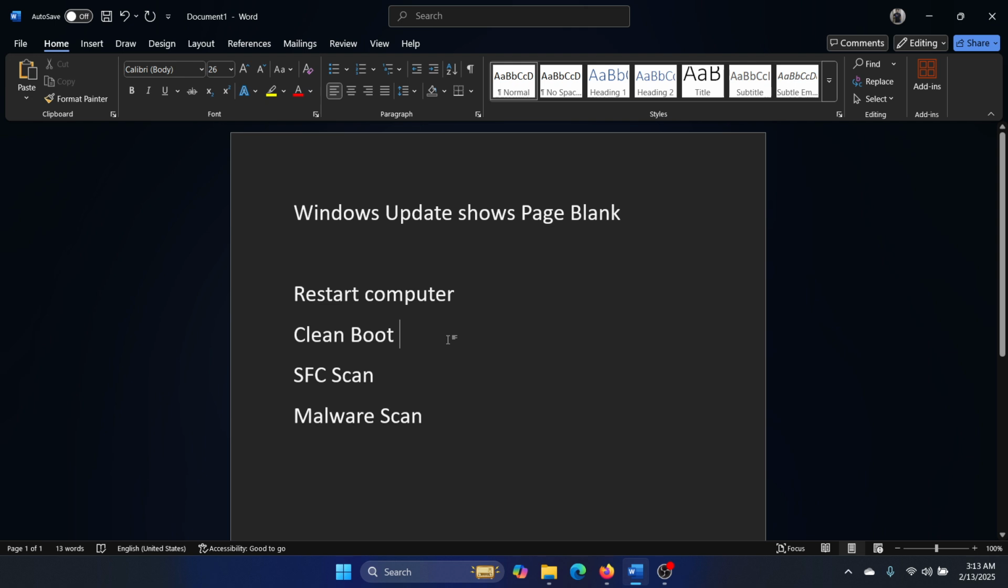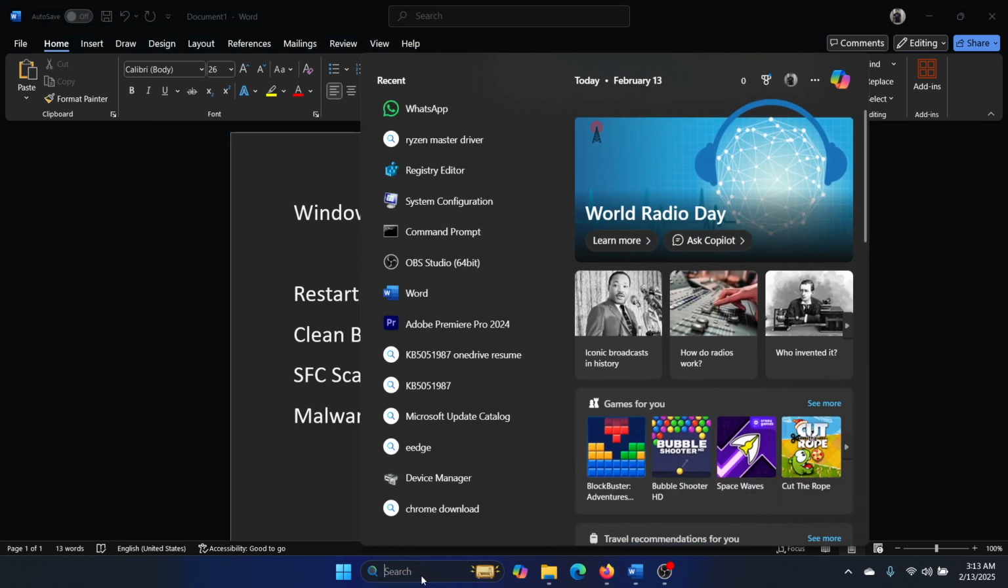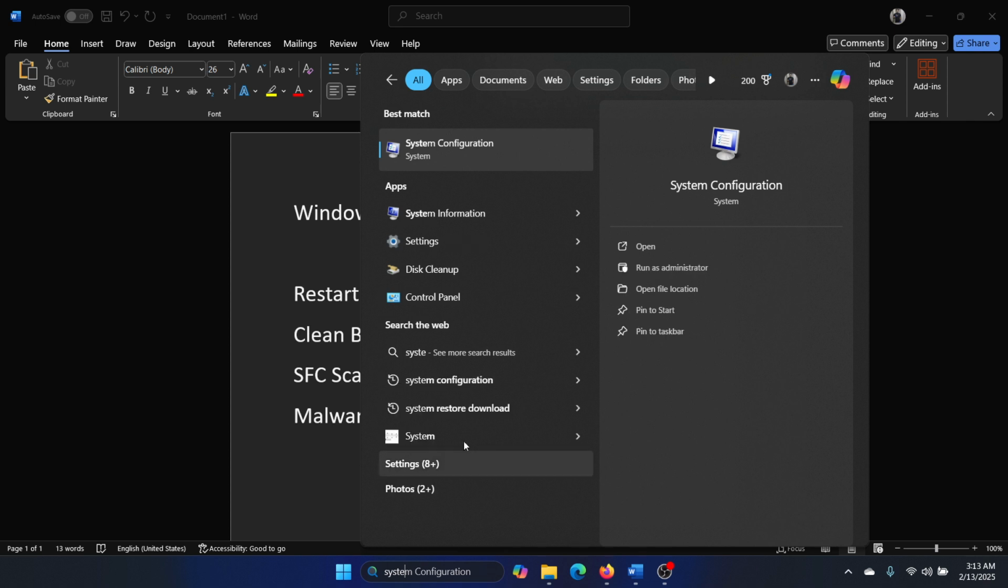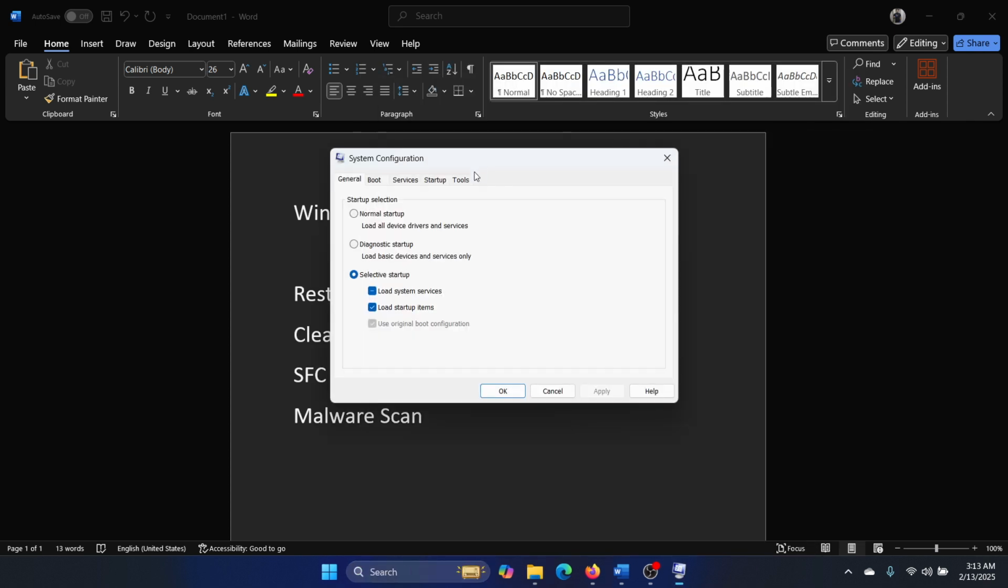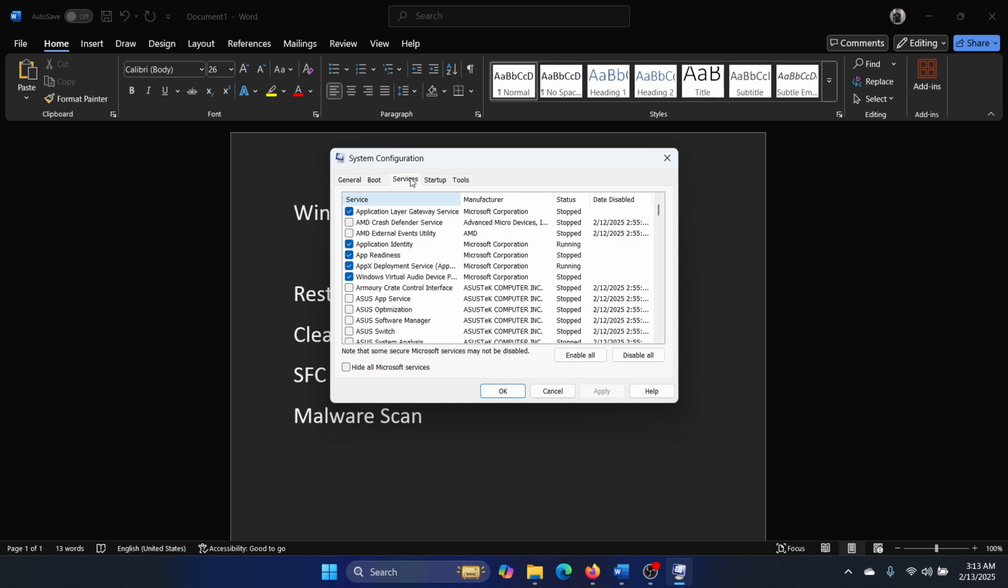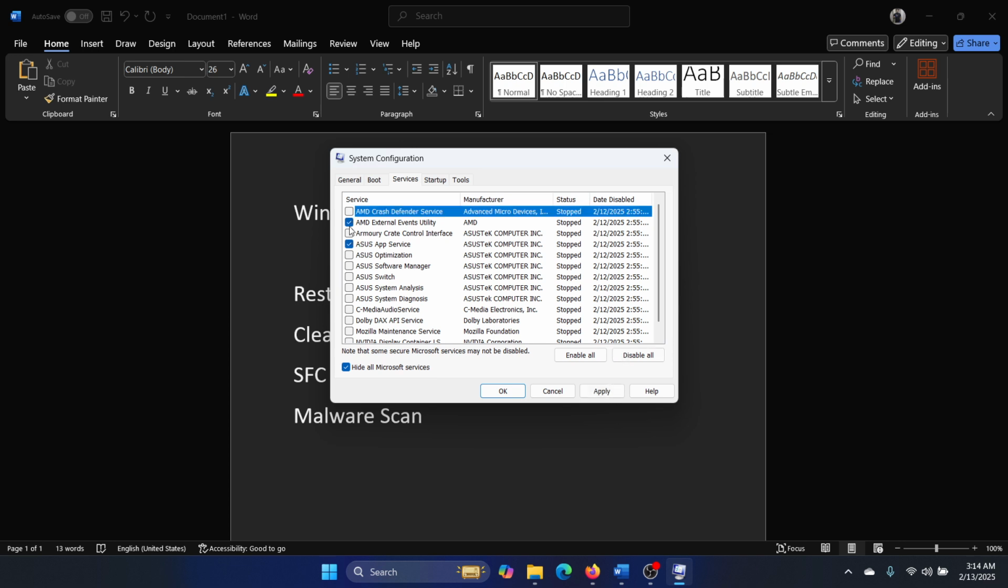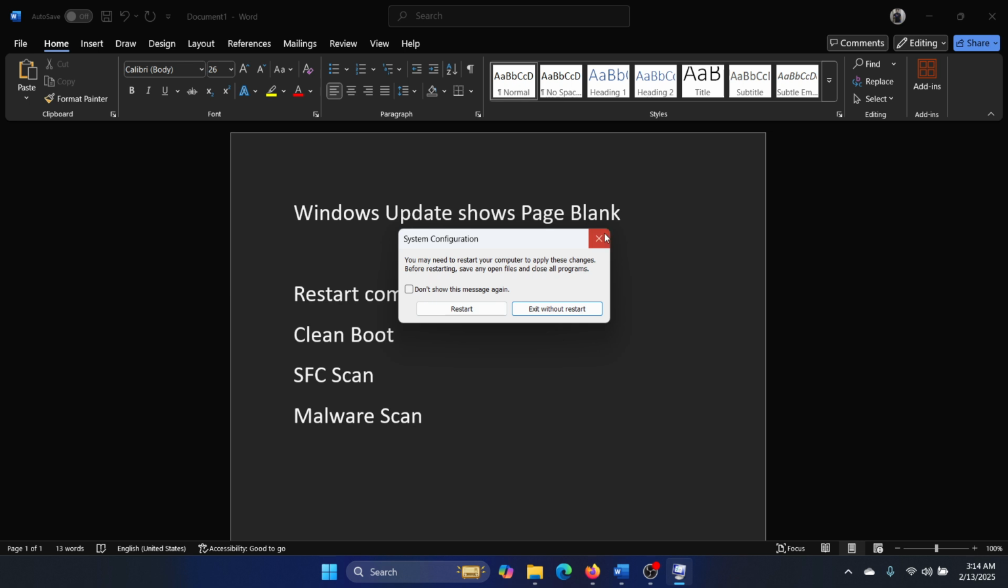So maybe a third party software product could be preventing all of this. And in this case, here's what you can do. Search for system configuration in the Windows search bar and go to system configuration. Go to the services tab. Check the box associated with hide all Microsoft services. If any of the services are checked, click on disable, apply, OK, and then restart your computer.